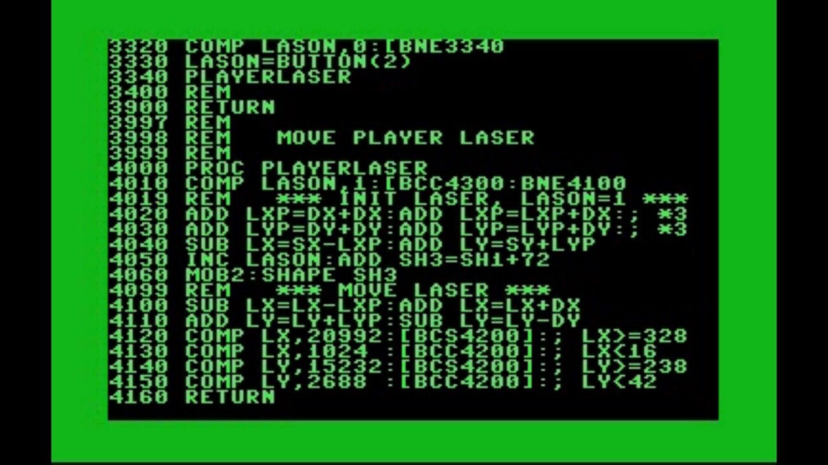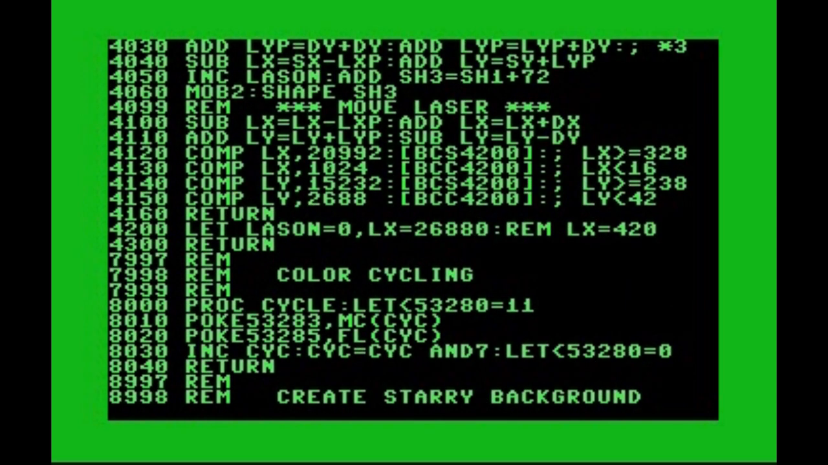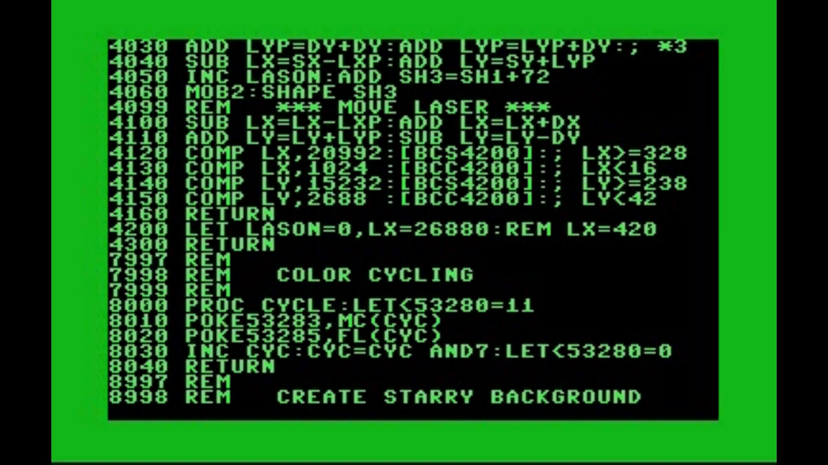The next line, 3320, has us also skip joystick button detection if we already have a laser on the screen. Line 3330 checks the button of joystick number 2 and pretty much assigns the result to the LASON flag, which is short for laser on. And line 3340 calls the routine player laser, which appears below. We could just simply fall through to the next routine, but it's not a huge deal. If I end up adding more lines to this particular routine, calling player laser here will likely prove to be the better option. Line 3400 exists here for that reason, a line where new content could be added.